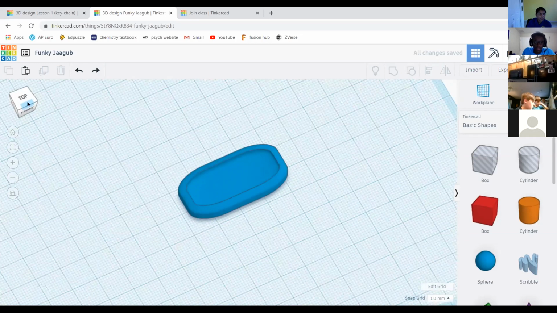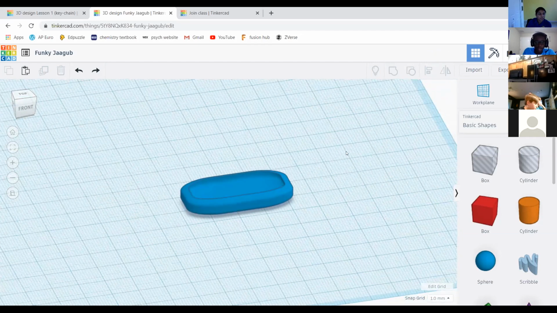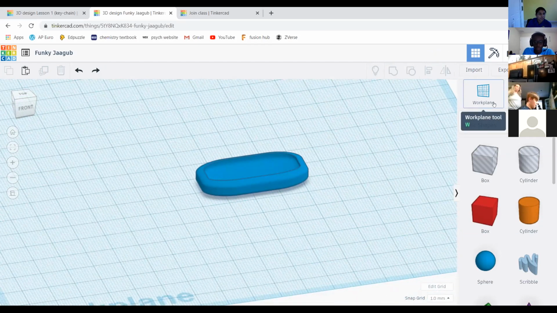All right, so now we have this little pocket. So let's actually add our name first before we add the little hole. So up here, you see this button, it says work plane. So we're gonna add a new work plane. So we're gonna click on that.